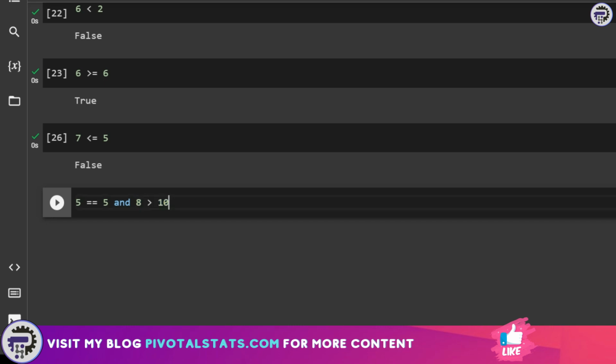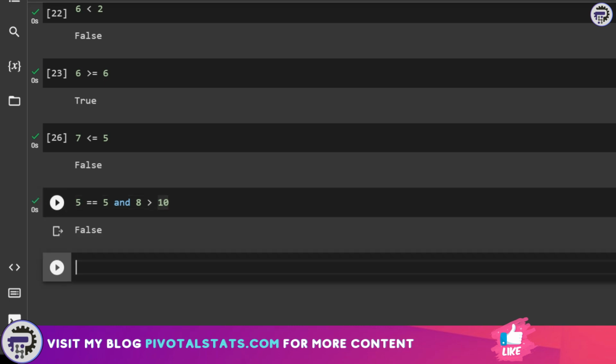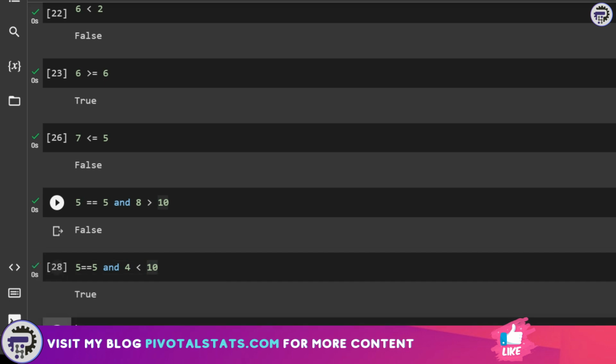Okay, but when you apply an AND condition, AND simply means that if both the statements that you've written are true, then only it will return true, but if either one of them is false, then the output would be false. So ideally, because we have written AND here, this line of code should return a false. So let's see. And if I write it like this, 5 is equal to 5 and 4 is less than 10, then this should return a true.